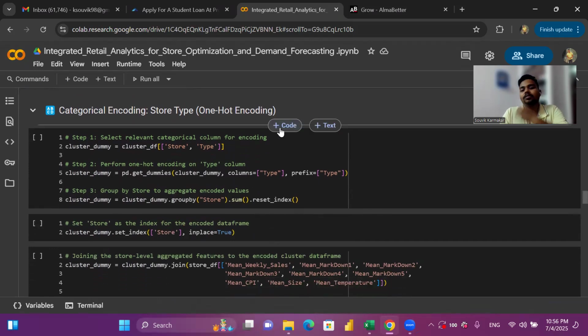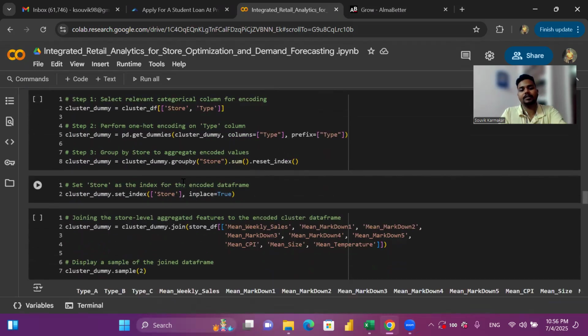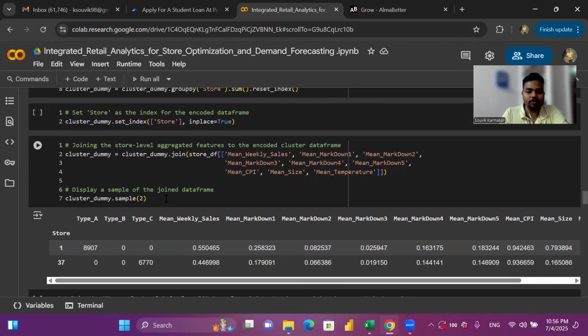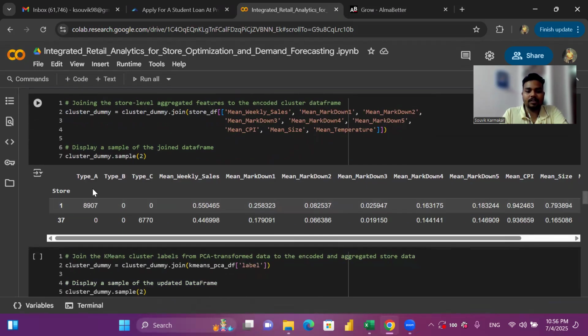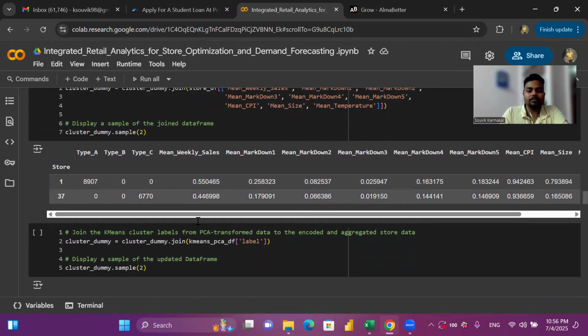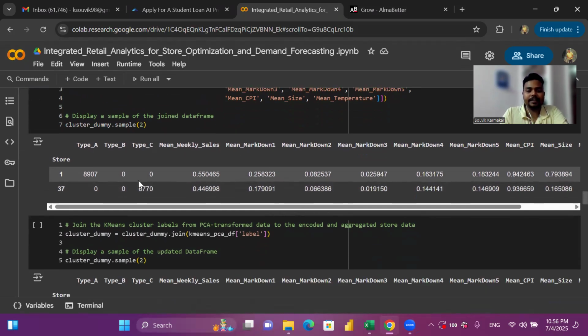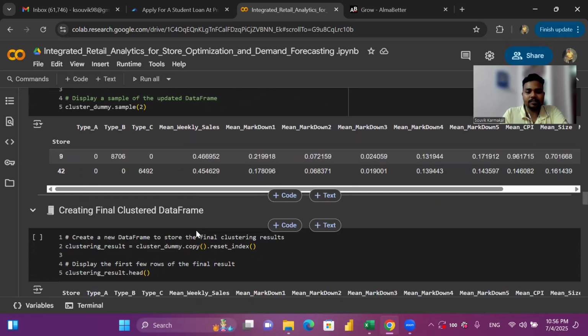We have used one-hot encoding to make it 0 and 1, and made the index as stores, and this is the data after doing it. We have combined type A, type B, type C after encoding, and merged it with the main data. So this is the dummy dataset.